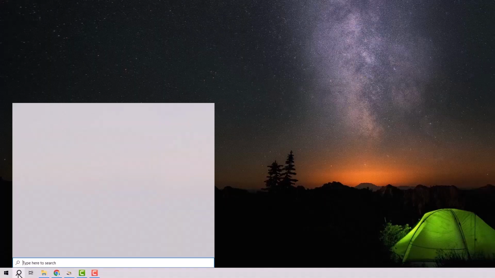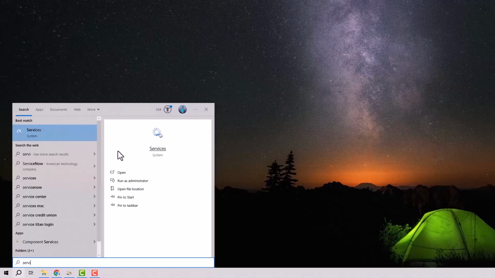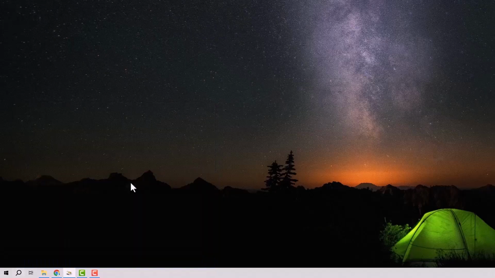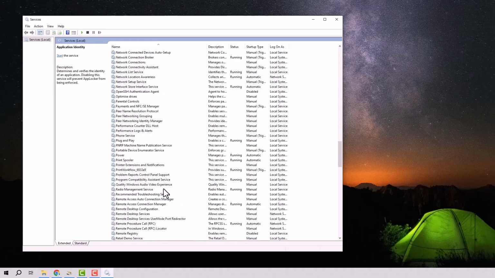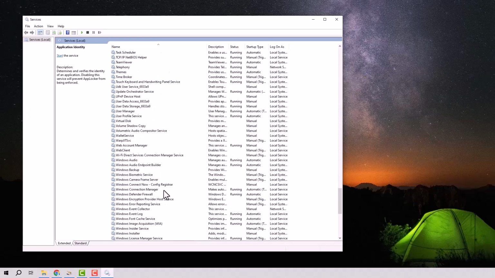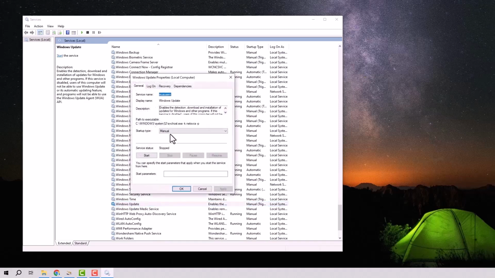The third step is to open the Start menu, type Services, and select Run as Administrator. In the Services window, we'll find Windows Update. Double-click to open it and change the startup type to Automatic.